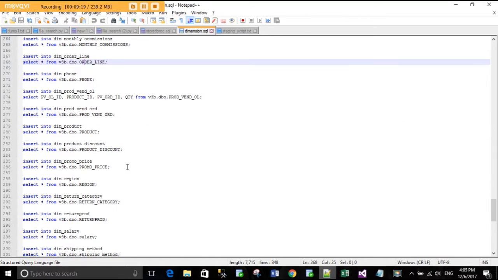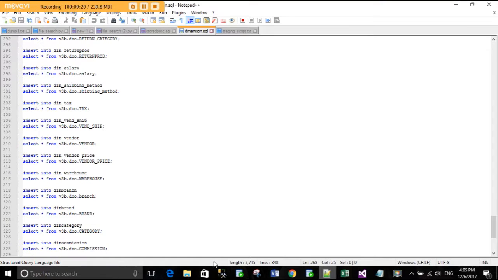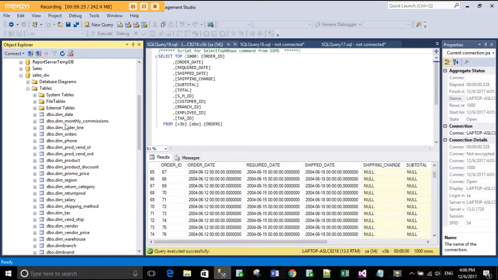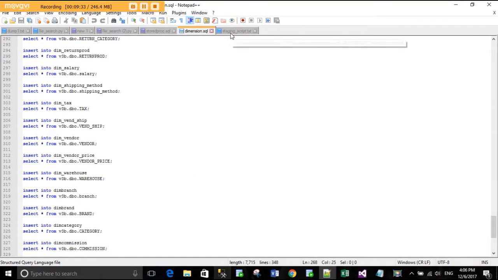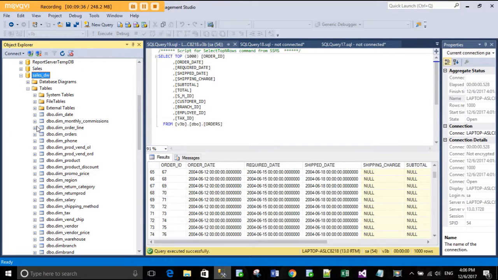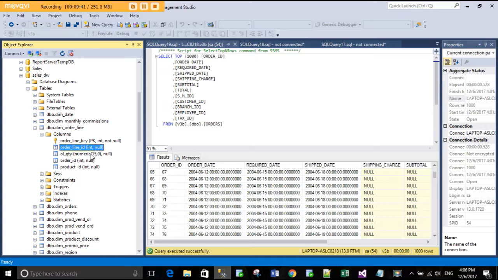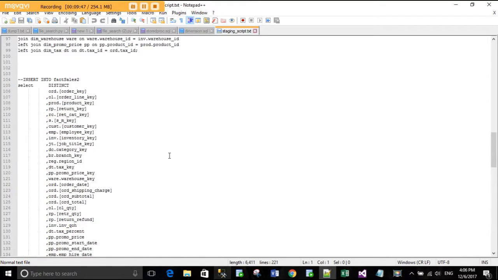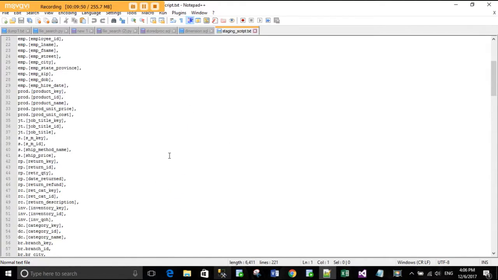So I did this for all other tables, and once I did that, it created all these tables with the data while populating the data into the sales DW. Now I have my dimension tables with the surrogate key and the ID key. Then the next thing I did was to create the fact table for the sales.